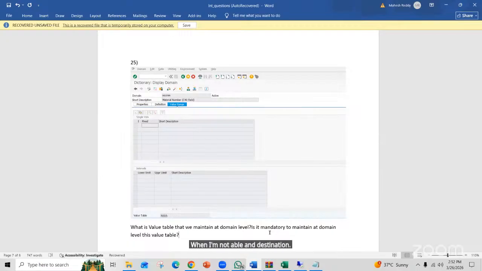Value table means check table, right? No, not always. It could be or it could not be. Sir, if we mention a foreign key relationship, then it will act as a check table. No. Is that correct? It will act as a check table, is no. But the words we should change.